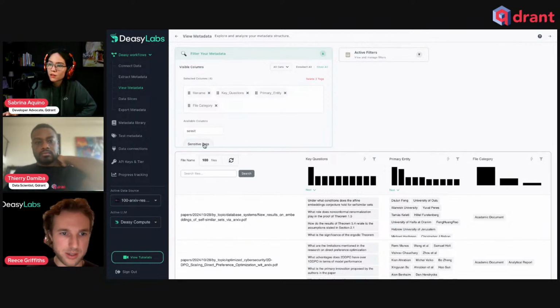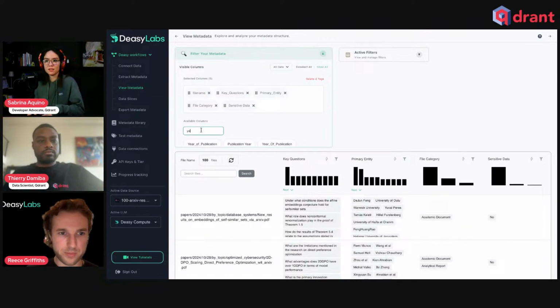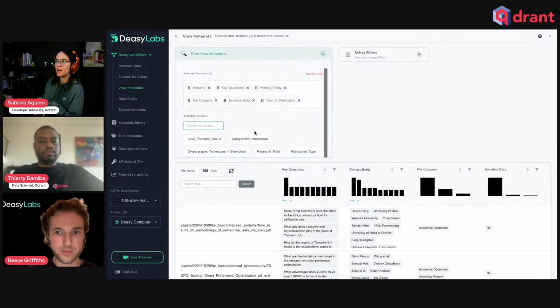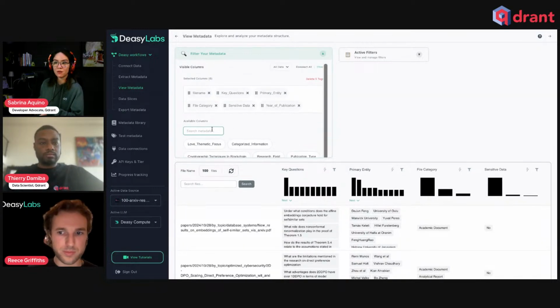I'm now thinking about the scalability of it, Reece. If I have, for example, 1 million documents, how heavy will it be for me to generate all this metadata?